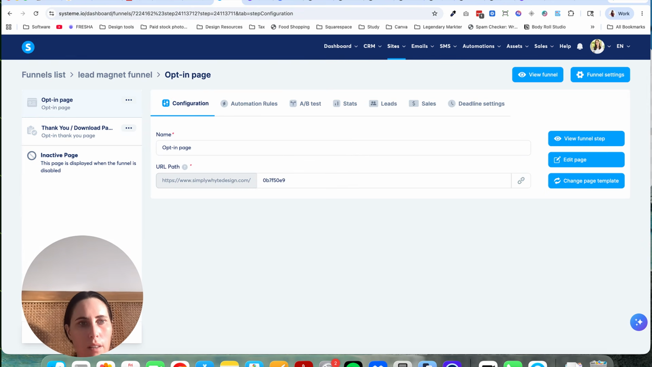Now, the last thing that you need to do is make sure that your URL is not numbers like this, because when you go to share this lead magnet funnel, if you have numbers like this, it's going to be really hard to remember. So keep it nice and short and simple. Maybe it's freebie, or whatever it is that you're giving away. It's just got to be really short and easy to remember.